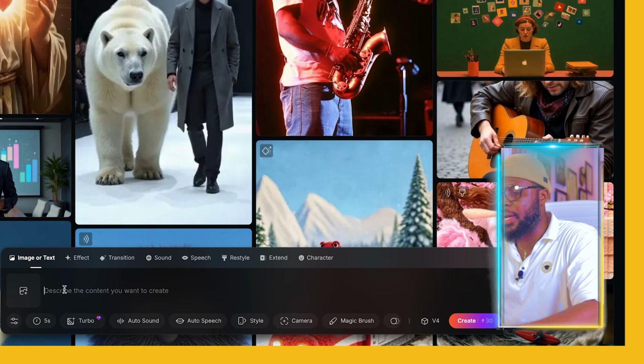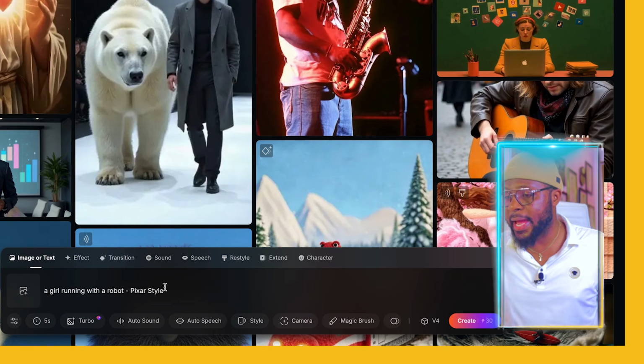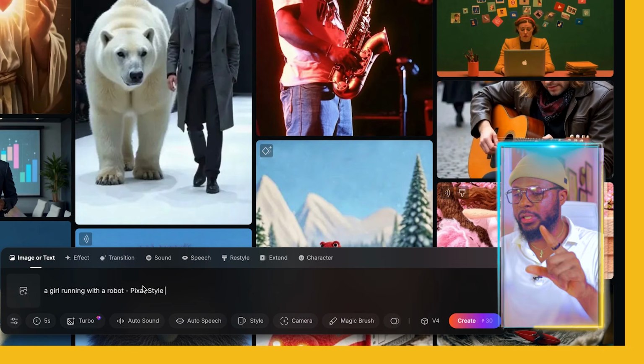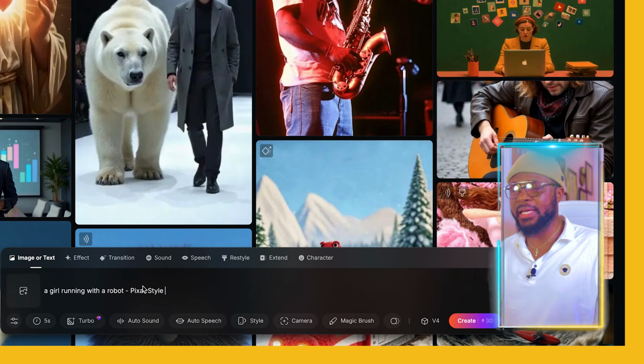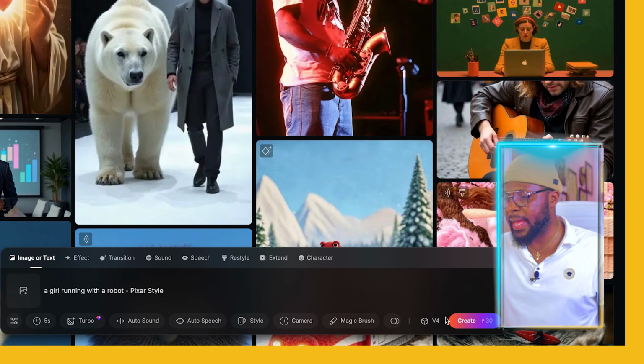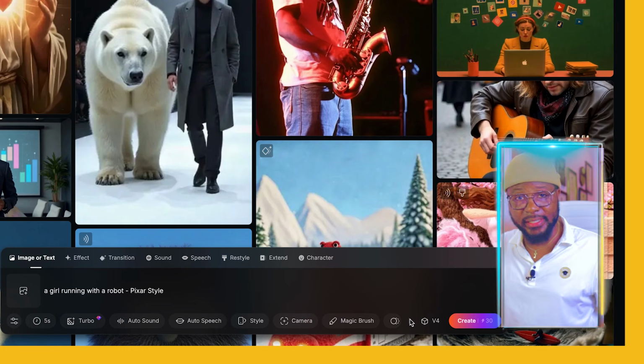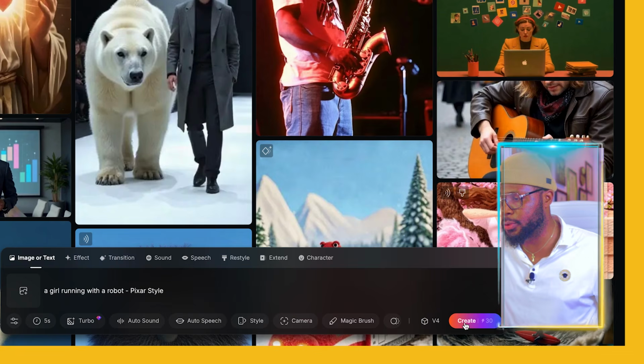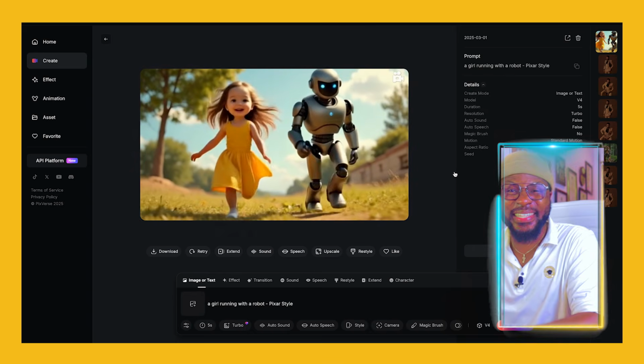So for the purpose of this tutorial, I'm just going to tell the AI to generate a girl running with a robot, and I'm going to include Pixar style so that it gives us that animation feel, that 3D animation feel. So I'm just going to leave everything as it is. I'm going to click on create. And now you can see that it has generated our video.